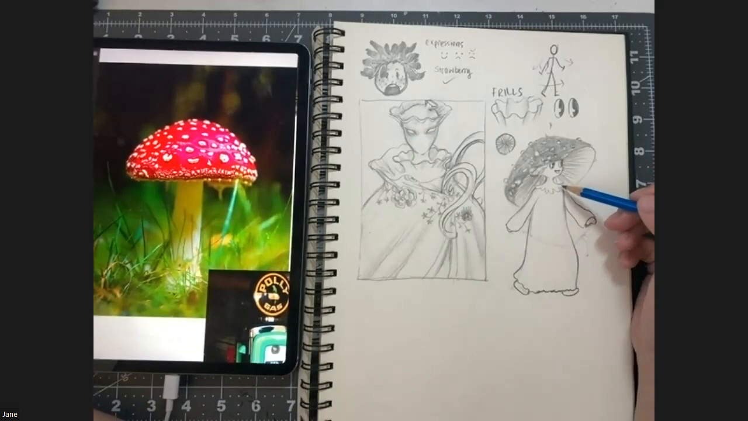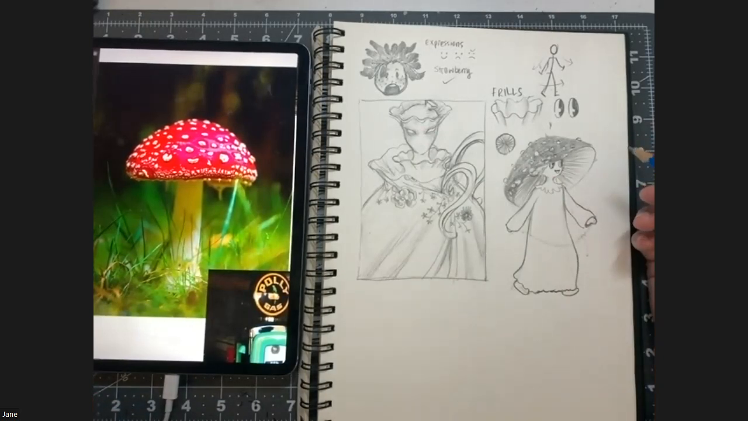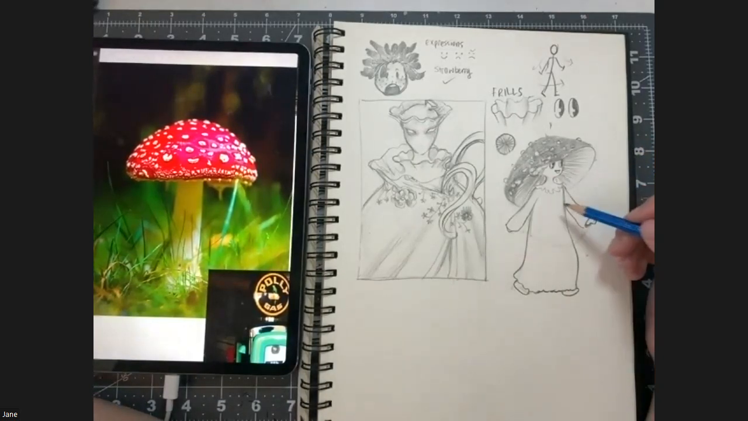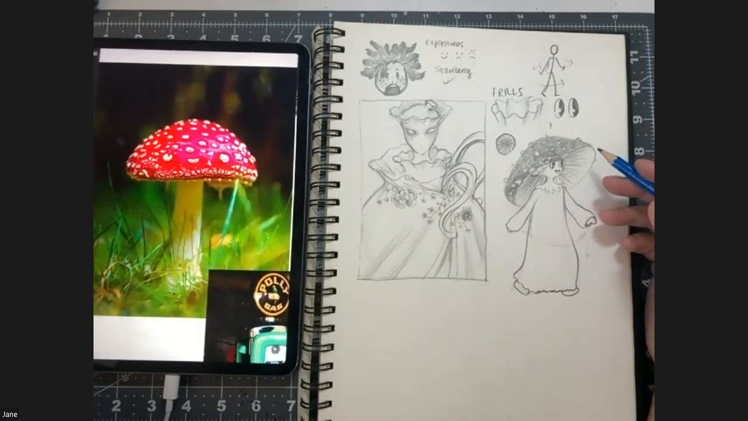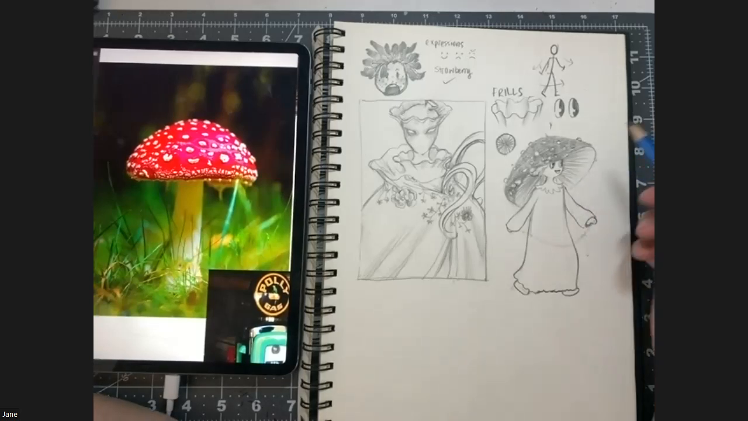Okay, and I think the body is a little bit empty. So this whole chunk here is just white and it's a little boring to look at. So let's give some accessories. For example, maybe a sling bag, something to carry.